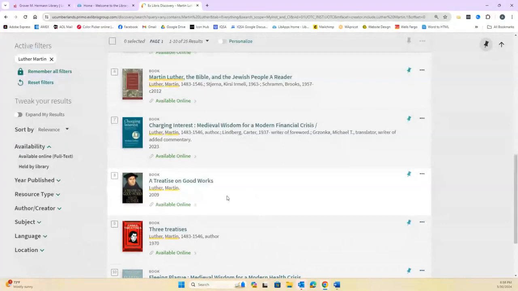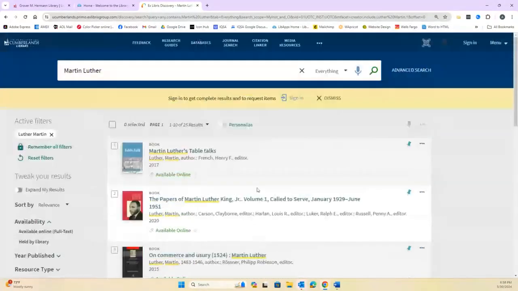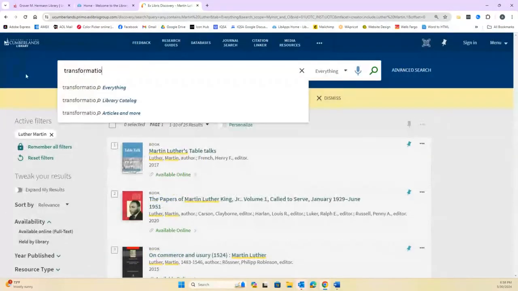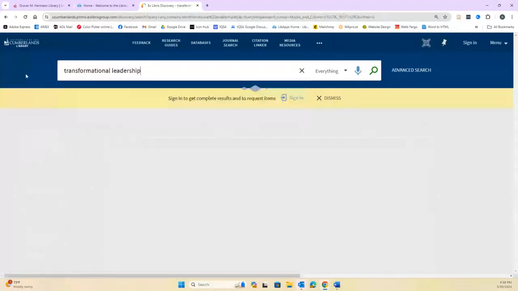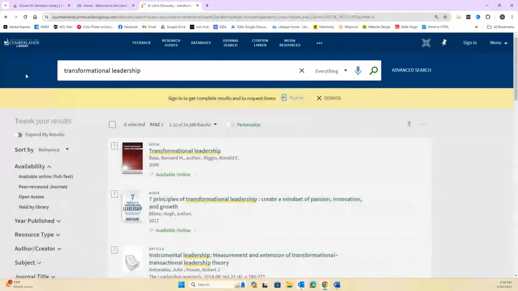Okay, so now let's actually take a look at what one of these fun and exciting resources looks like. I want to do something that's more applicable to you guys. I don't know anyone that's doing it. We might have a religion person in here. I don't know, but we're going to go back to transformational leadership. So here is a book. Let me show you what an ebook looks like.